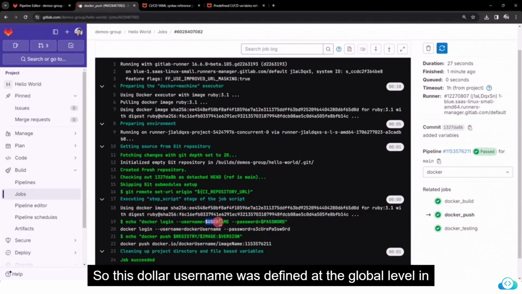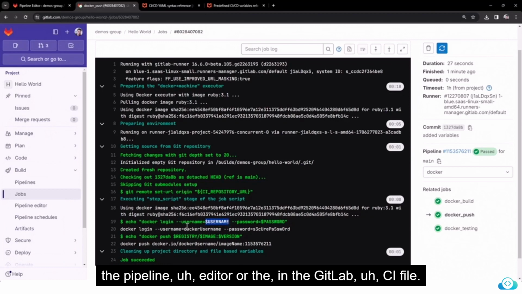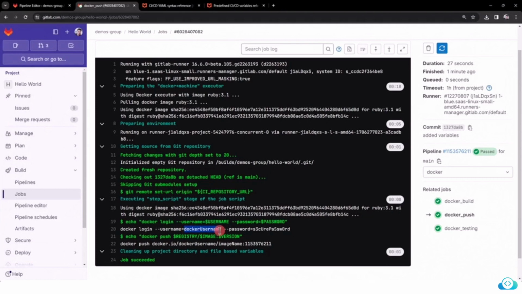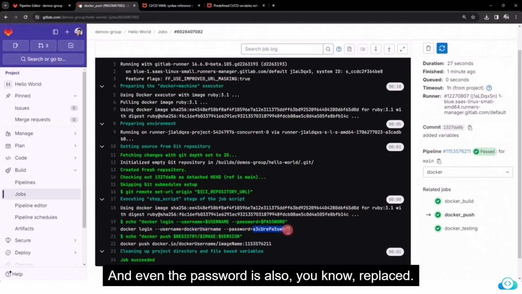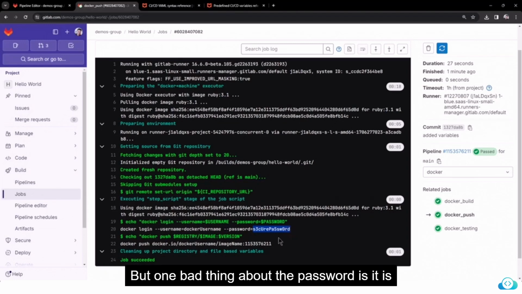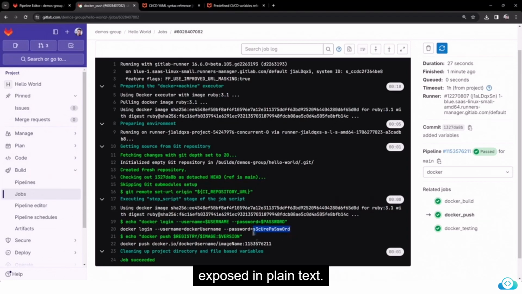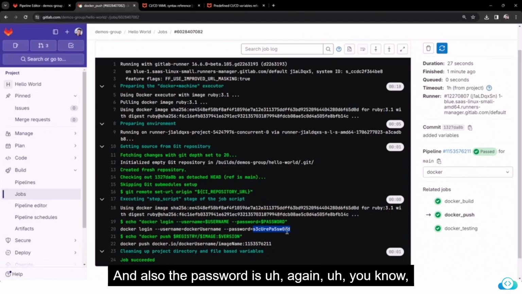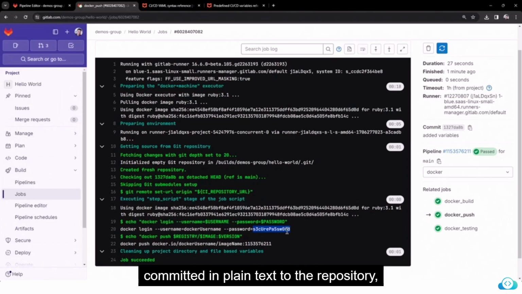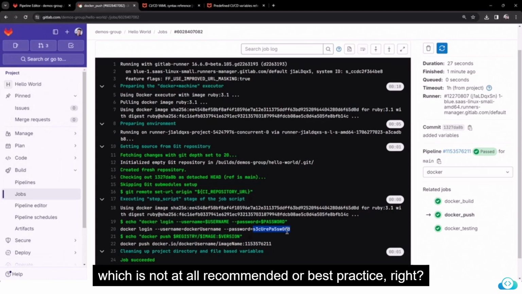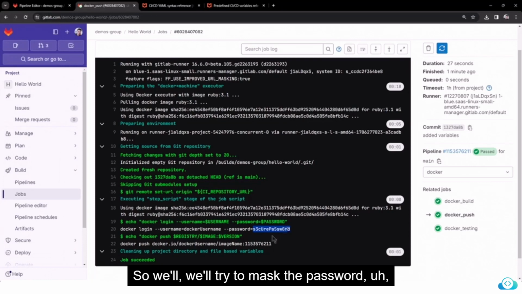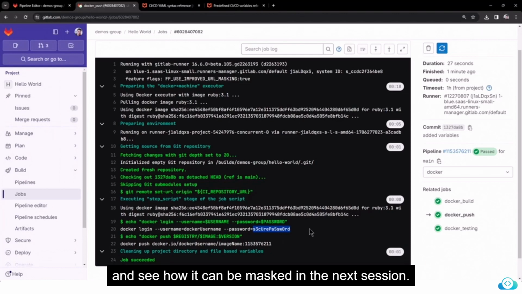This $username was defined at the global level in the pipeline editor, in the GitLab CI file. And if you see, the value is replaced here while executing it. Even the password is replaced. But one bad thing about the password is it is exposed in plain text, and it is also committed in plain text to the repository, which is not at all recommended or best practice, right? So we'll try to mask the password and see how it can be masked in the next session. But for the time being, it is in plain text.